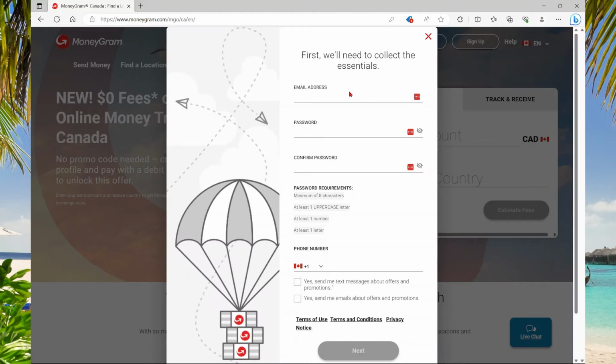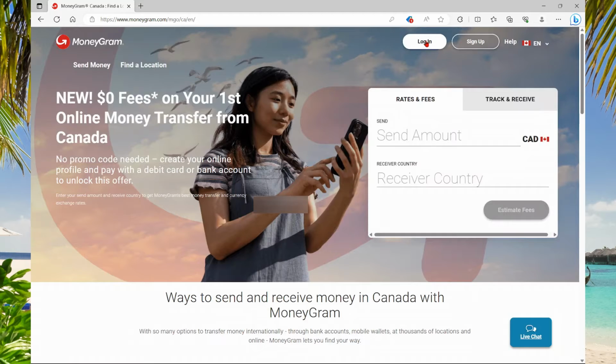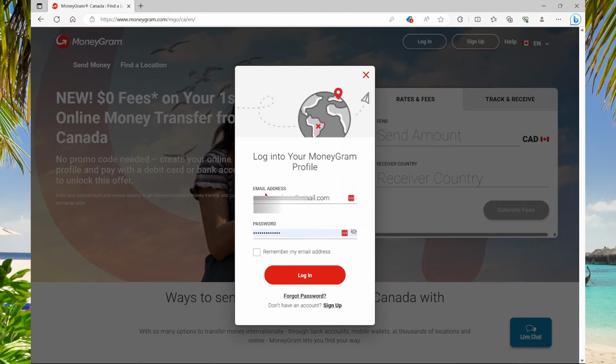Here you're going to specify your email address, a password, and your phone number to sign up. So I already have an existing account, so I'm going to cancel this and log in to my existing account. Here I'm just going to specify my email address and password and then log in.